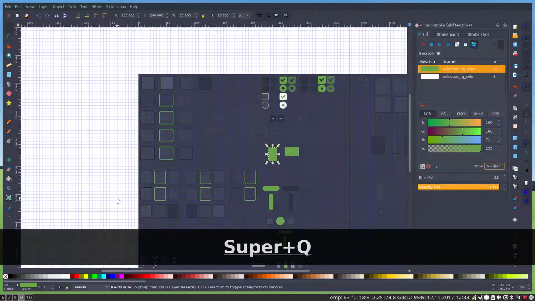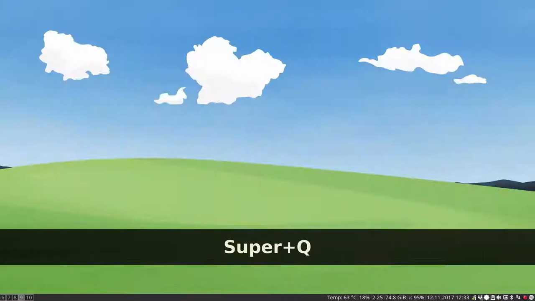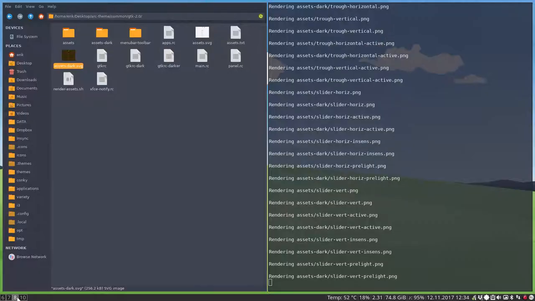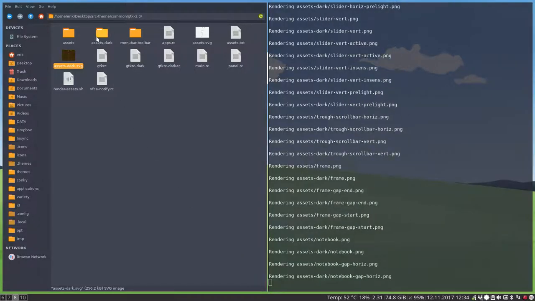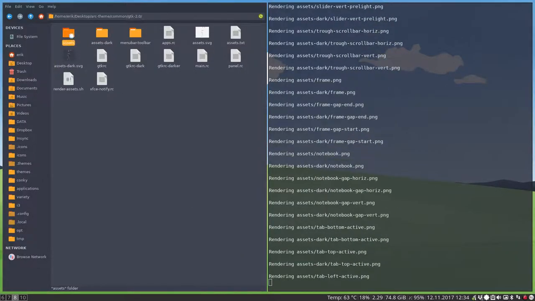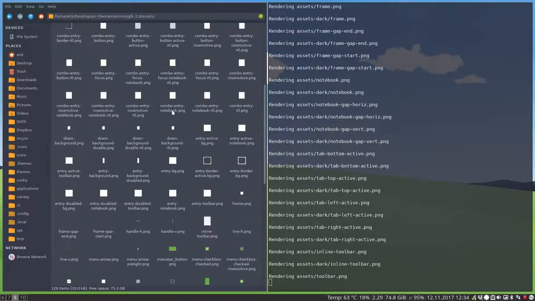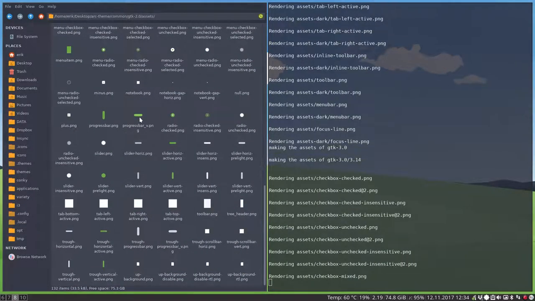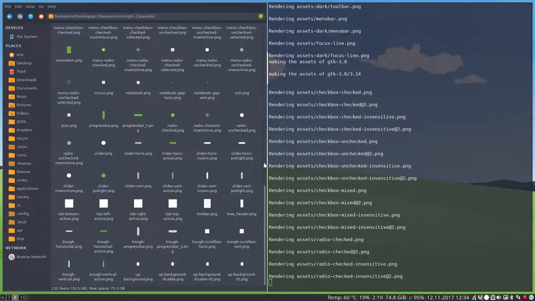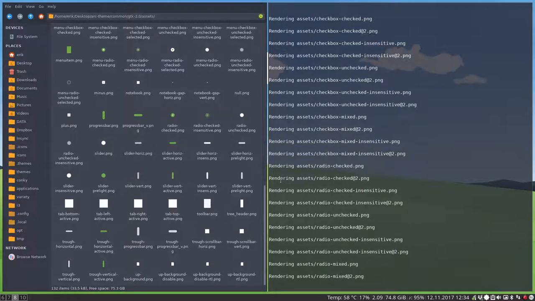Okay, quitting, close without saving, and still rendering. What should we do? We can do one more thing, and then I'm going to pause the movie: go into assets. And here you see what he's doing. Every little part that we need for our theme is going to be created. That's what he's doing now, rendering assets.